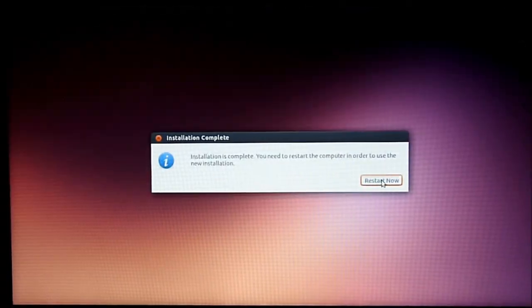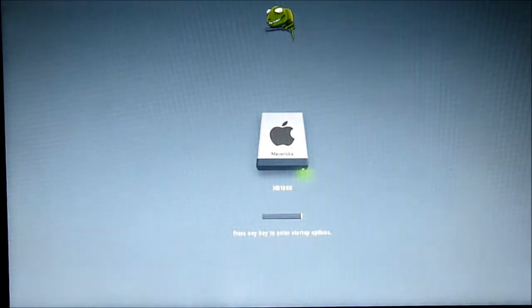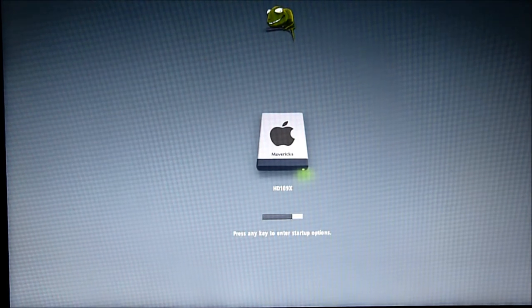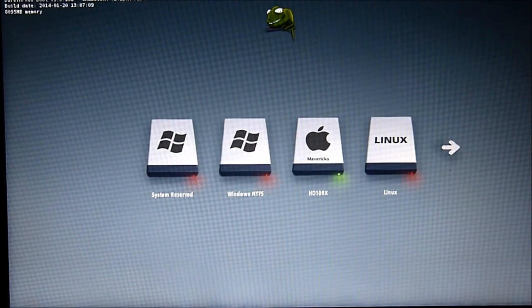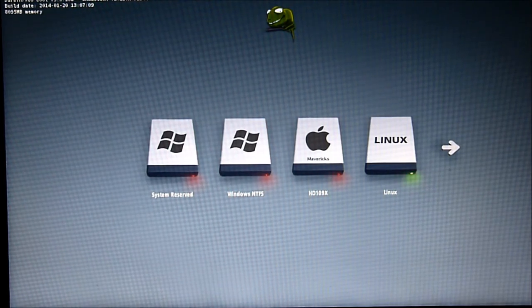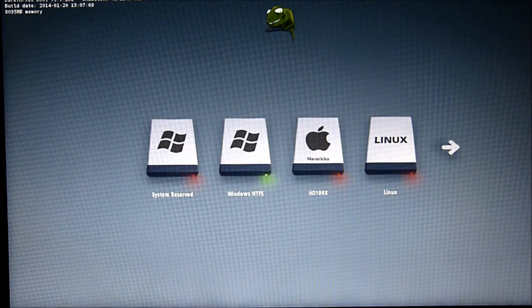The installation is done, so let's see. There you go. So, Chameleon's working. Let's see if everything's still intact. Windows.